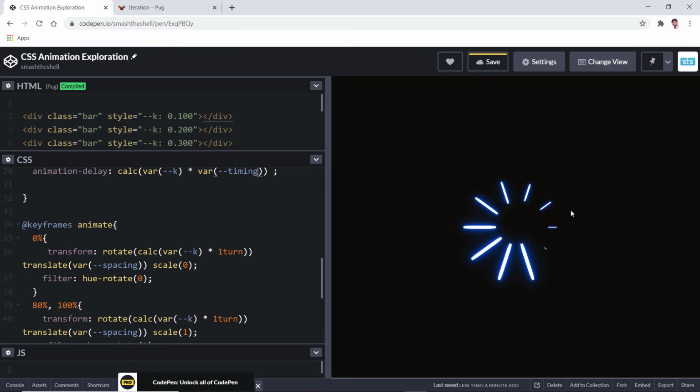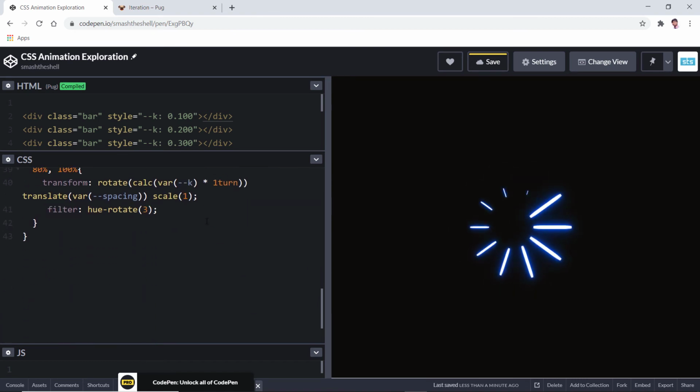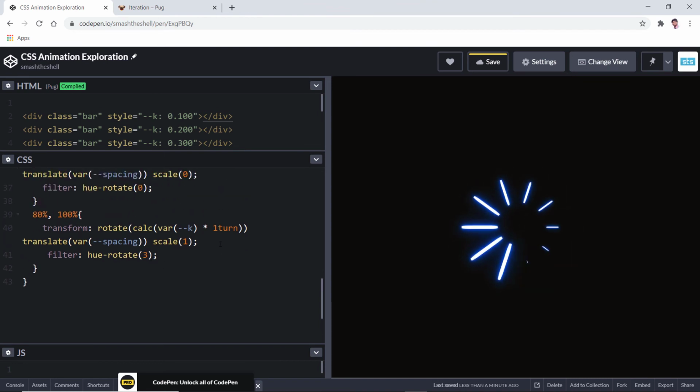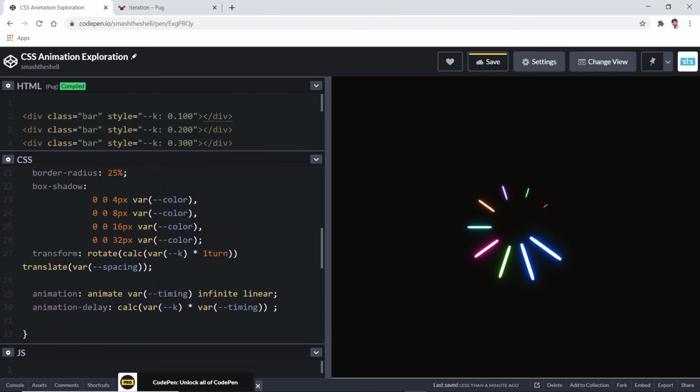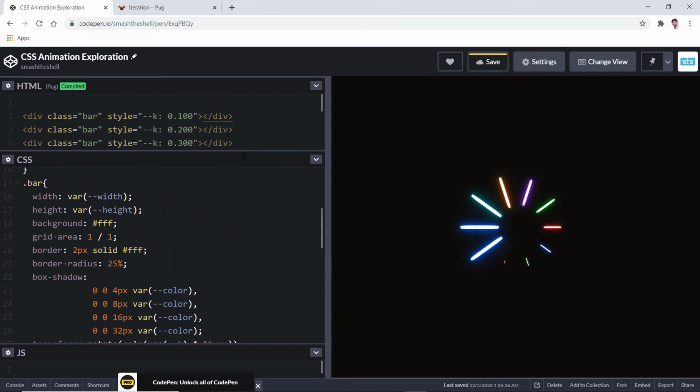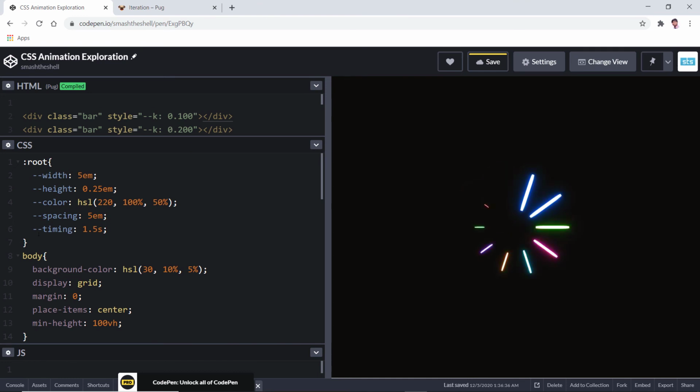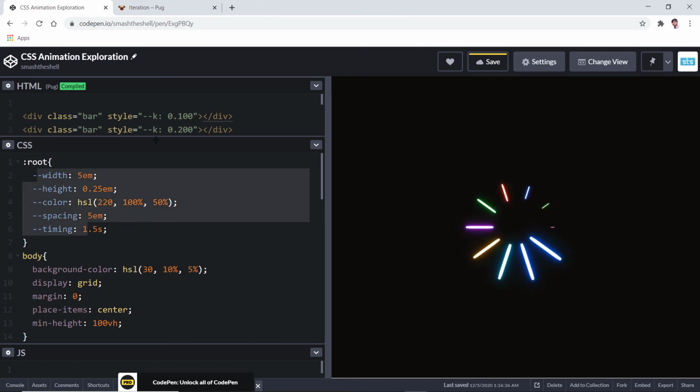And now let's see what we get. Yeah, we are kind of getting the result and we are good to go. But one thing I notice is that we can't see our hue being rotated because we need to say 3turn here. Now let's go ahead and see what it looks like. Yeah, now we are getting different colors. Amazing. So now my friends, here you will see the benefits of using the CSS variables.